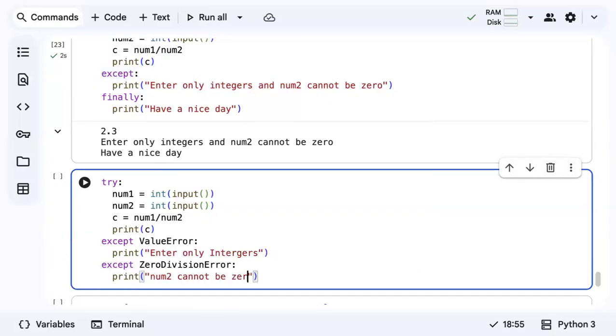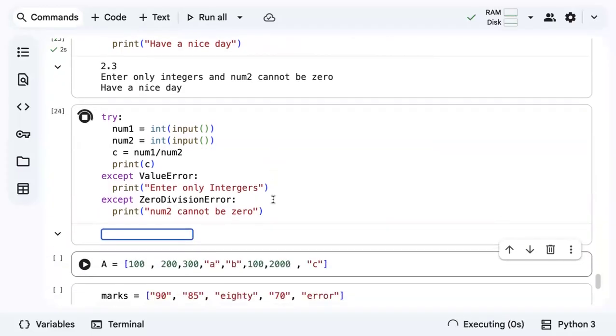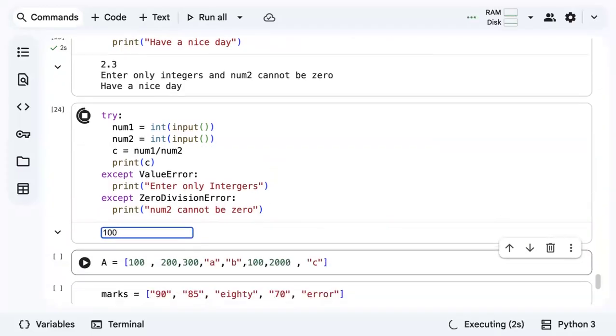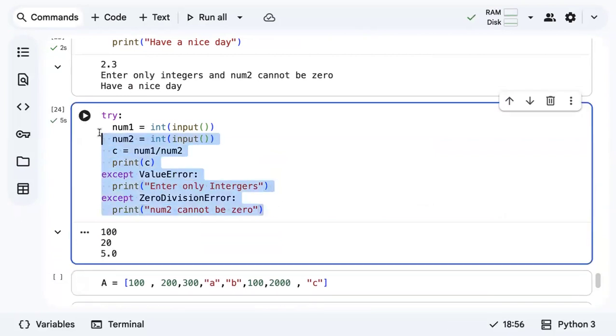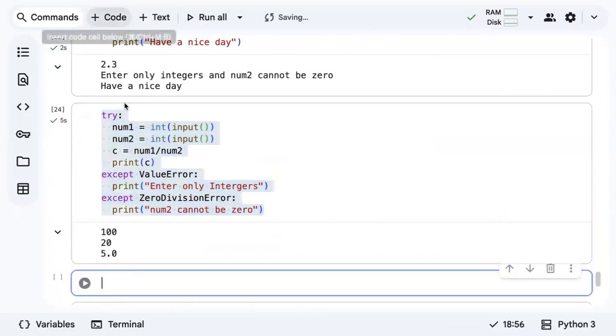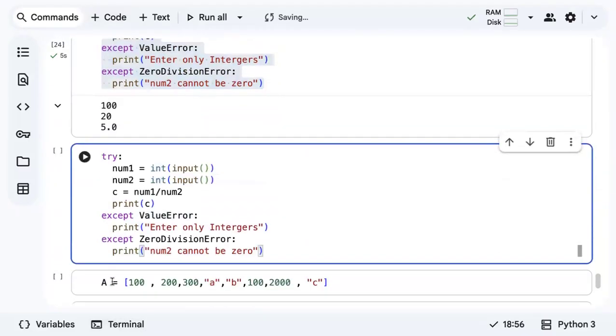It cannot be zero. See, this is interesting. If I give 100, if I give 20, it works perfectly fine. So no error. Everything is perfect, right? Okay. Let me copy paste the same thing.